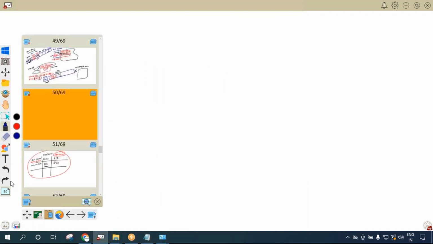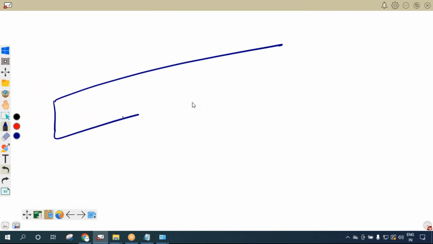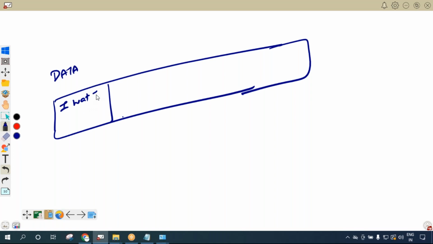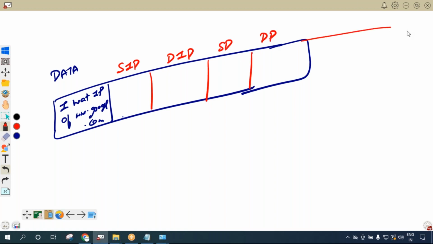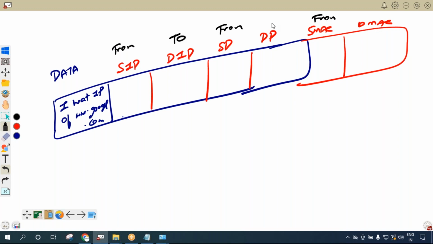So my dear friends, here I will give you a bigger picture of this. Space is less here. So this is the DNS query packet. The data is: I want the IP of www.google.com, and the source IP is here, the destination IP is here, the source port is here and the destination port is here. And then the source MAC is here and the destination MAC is here. So there are a total of three froms and three tos.